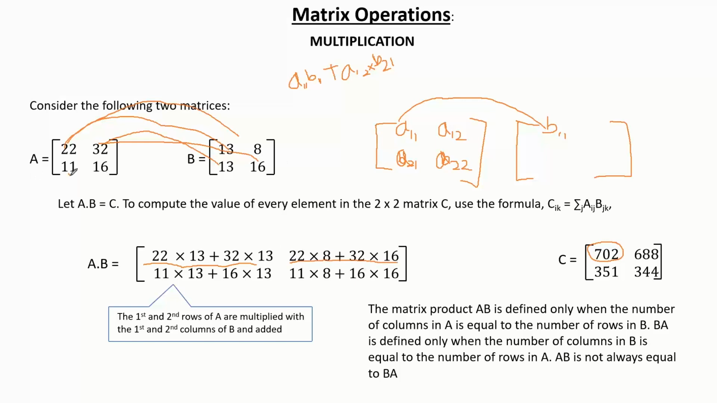So now after this, if you want the third element, that is the second row's first element, then you'll multiply 11 by 13 and add it with 16 into 13. Then 11 into 8 and 16 into 16. So this is 88 and 256, so that would be 344. Okay, so that is how the answer 344 is given, and this is 22 into 8 and 32 into 16. So it is just 2 times of this, so 688.